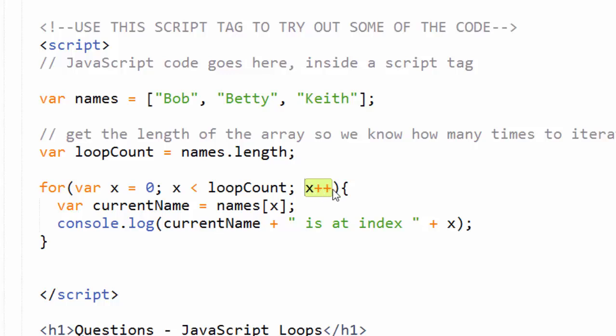So let's see what's going on inside of our loop. This first line is declaring a variable called current name, and look what it's doing here. It's pulling the value of an element out of this array. In this case, x evaluates to 0, so we can just put a 0 there for now, and what we'll get out of it is the first element in the array. So that's Bob. So in the first iteration, current name is going to get set to Bob.